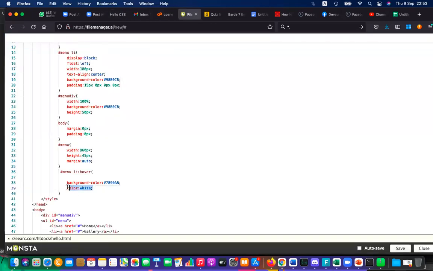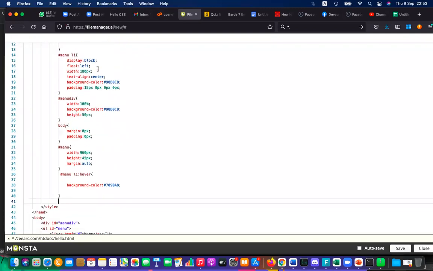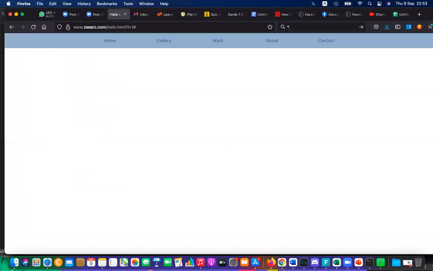Color white. Color white should come to the font here. In the menu, in the list item, in the tag hover, I need to change the color for that. Not to the A, hover. Then you can see the color will change.